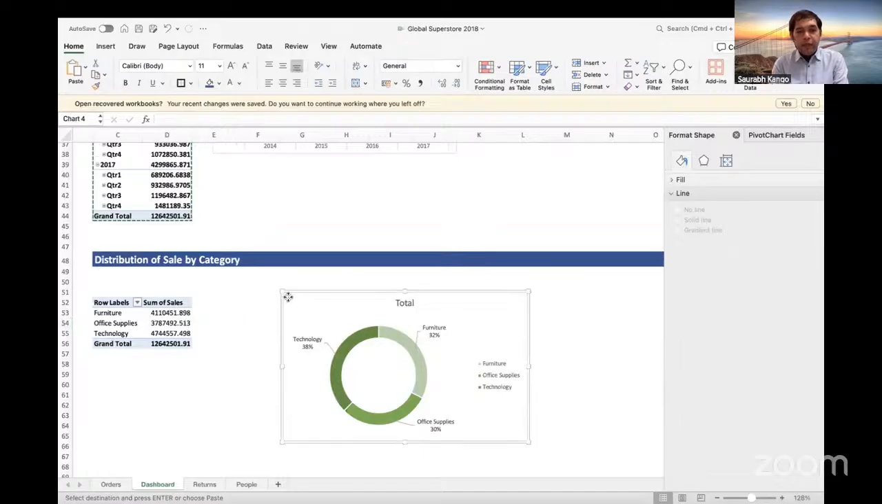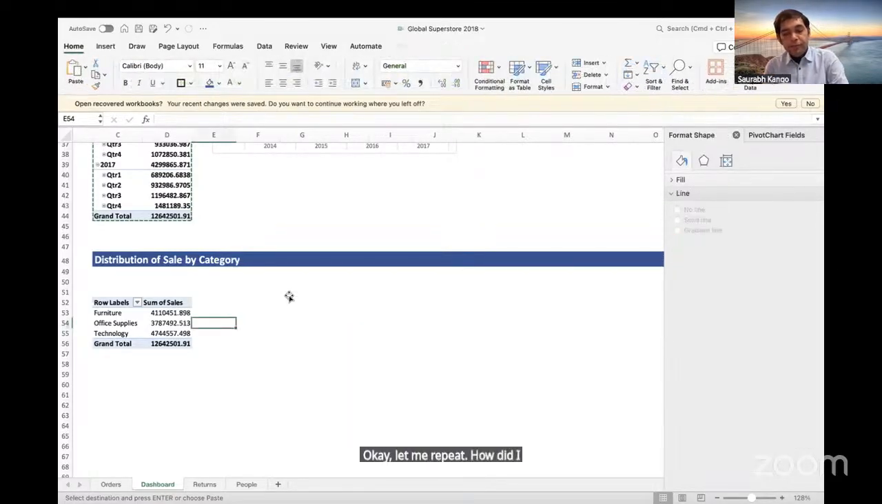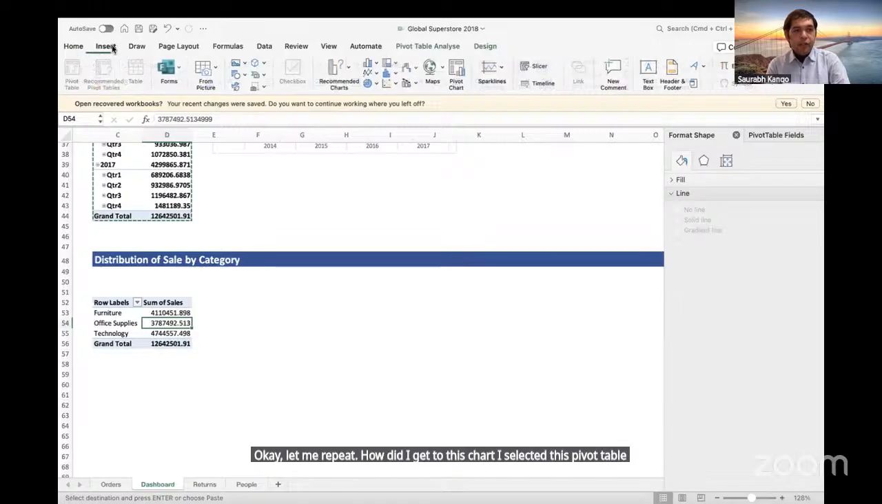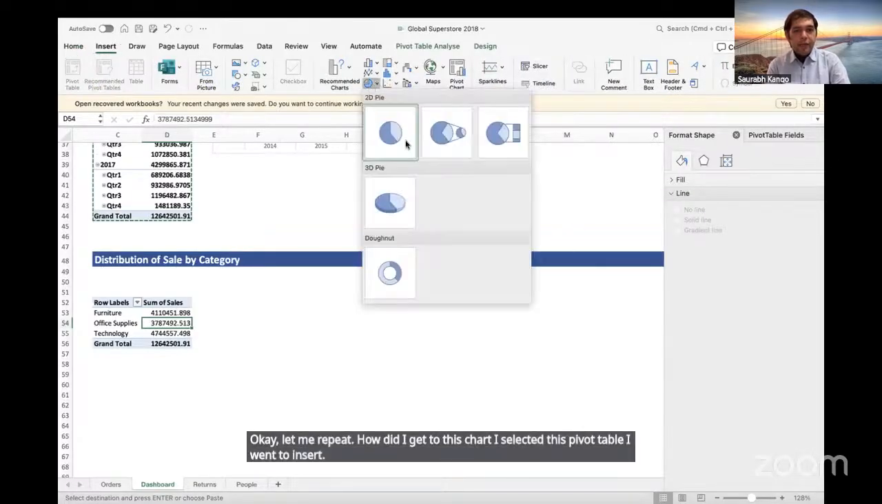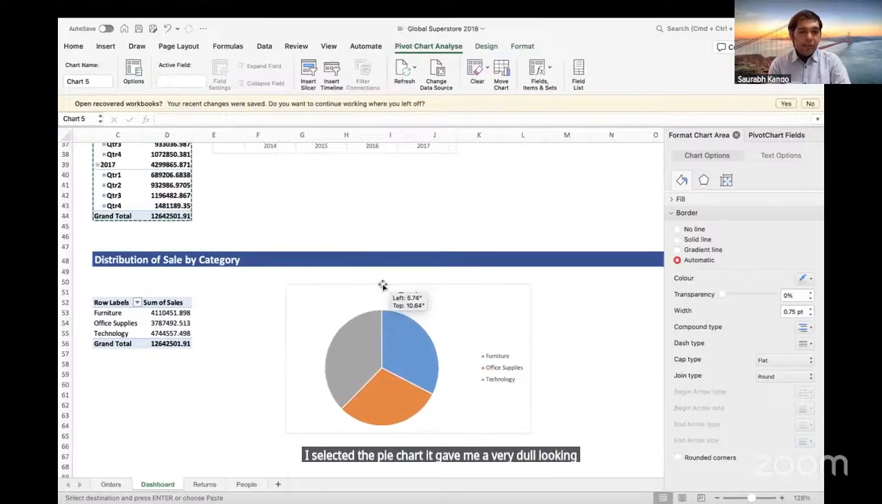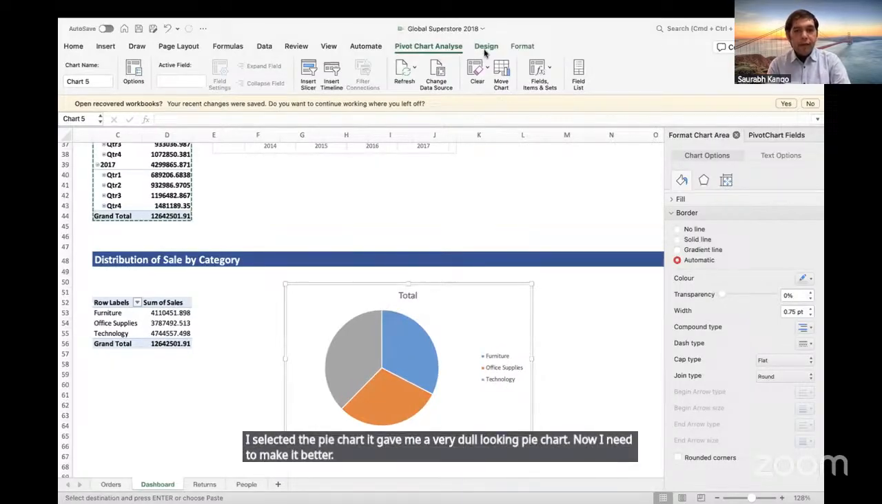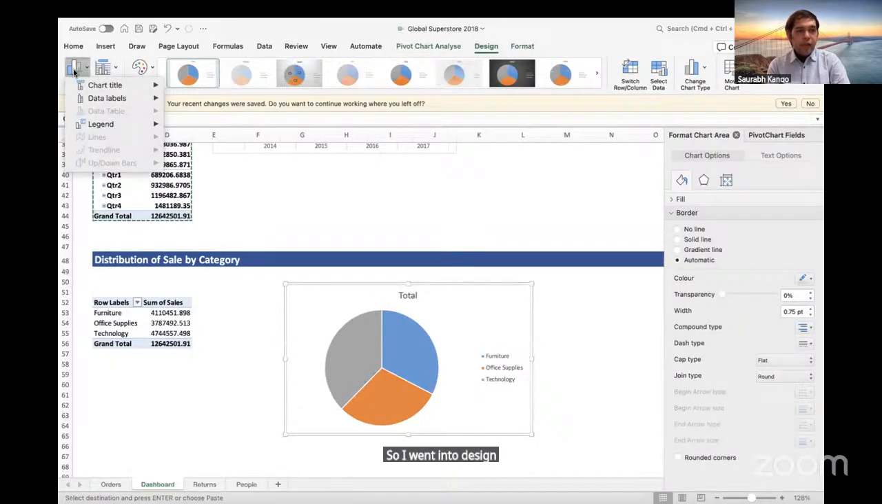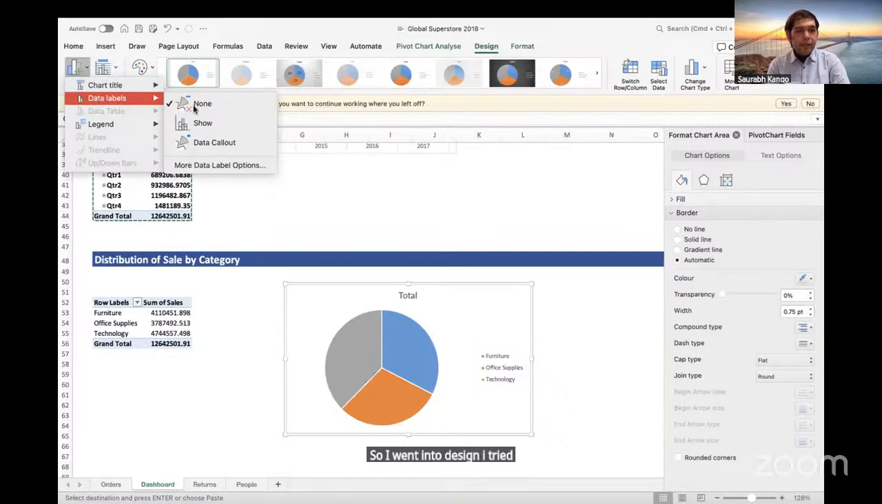Okay, let me repeat. How did I get to this chart? I selected this pivot table. I went to insert. I selected the pie chart. It gave me a very dull looking pie chart. Now I need to make it better. So I went to design, add chart element, data labels. I selected this option of more data labels.